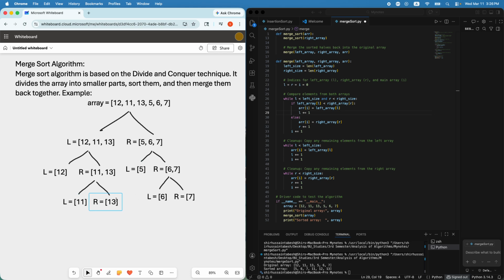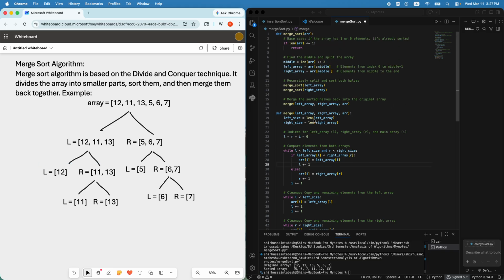So now we are done with this merge. Now we are here. So here you merge these two. So come to the merge part again. In this part, the left array is 12 and the right array is 11 and 13, and the array itself is 12, 11 and 13.